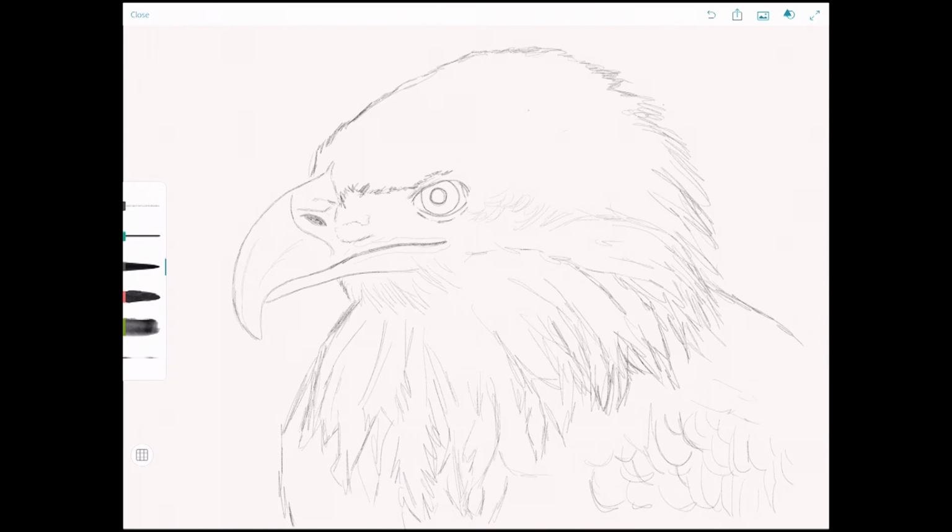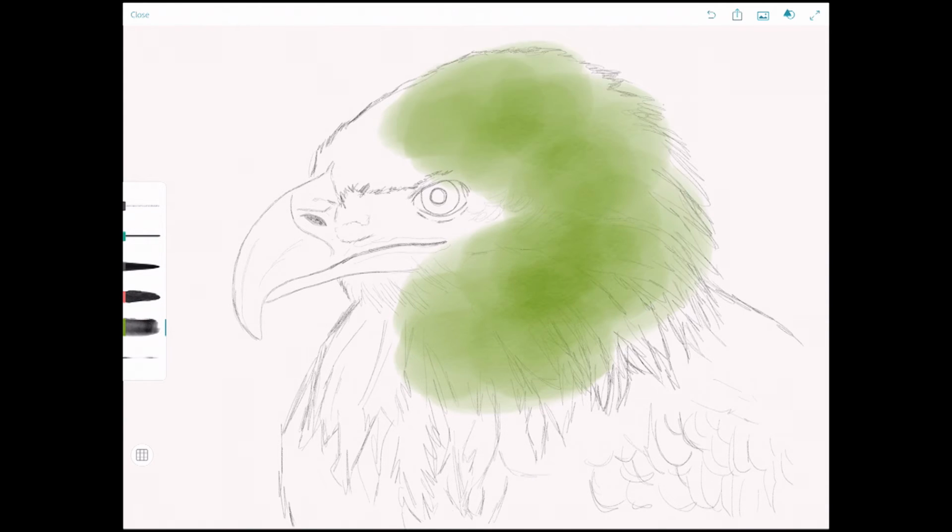And I can do that as many times as necessary. And if I go too far, I can just step backwards to where I was happy and then branch off from there. So a couple of different ways we can do it. It's a very, very cool application with a lot of very, very cool brushes, including this watercolor brush that I'm using. It's a green eagle because, well, why not?